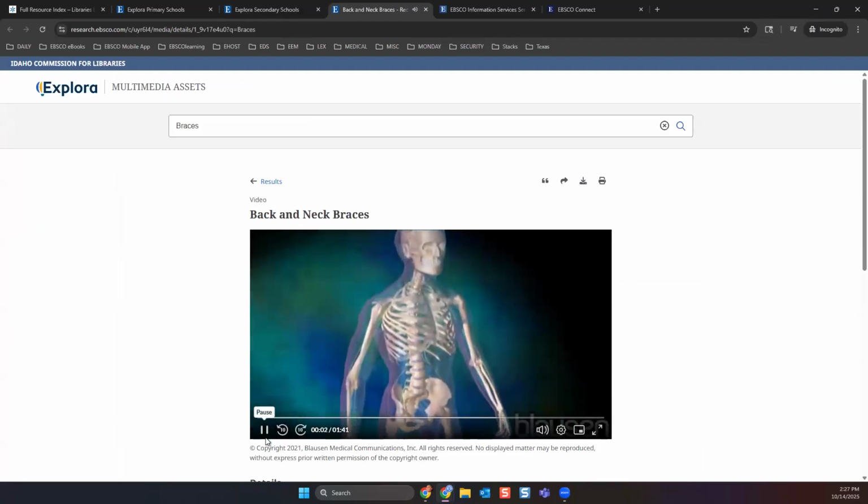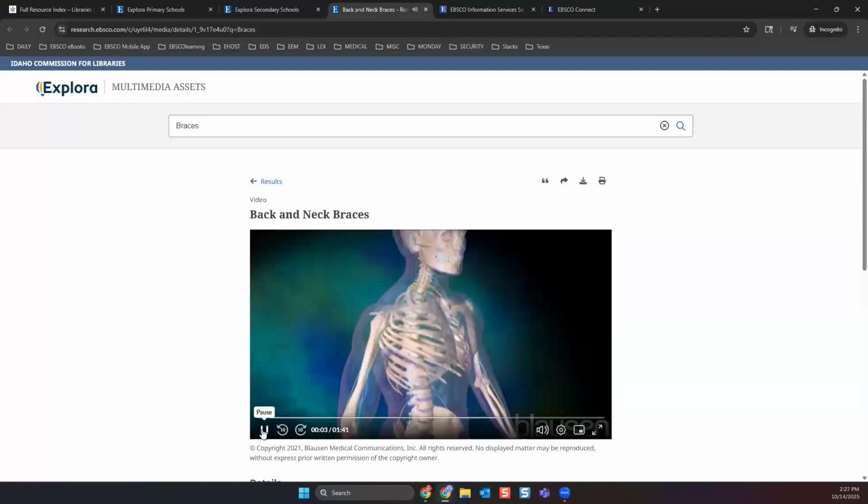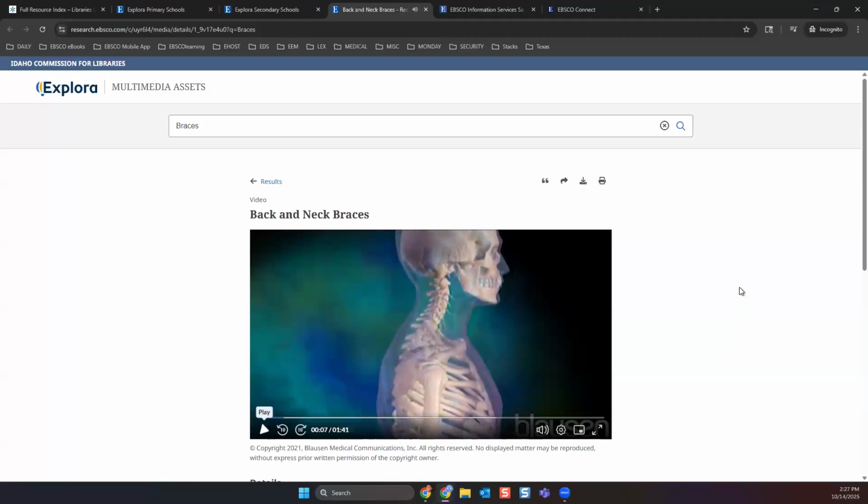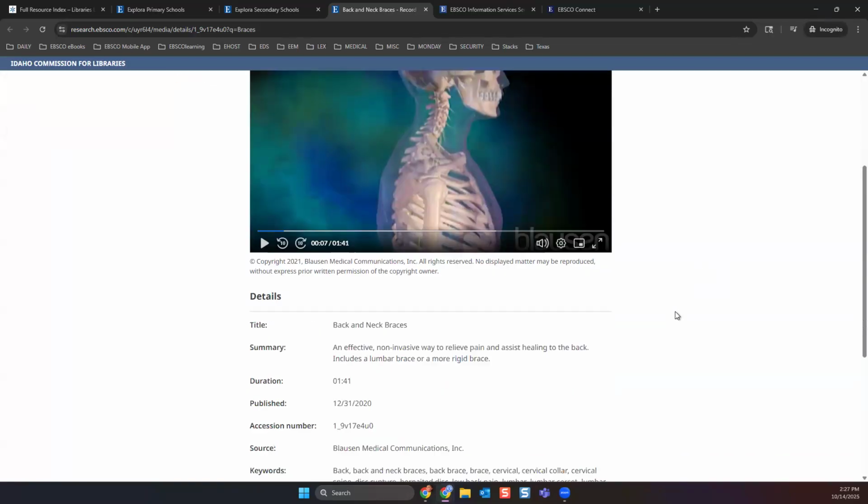The spine is a column of bones, discs, connective tissue, and muscles, designed to provide support for the head and neck.